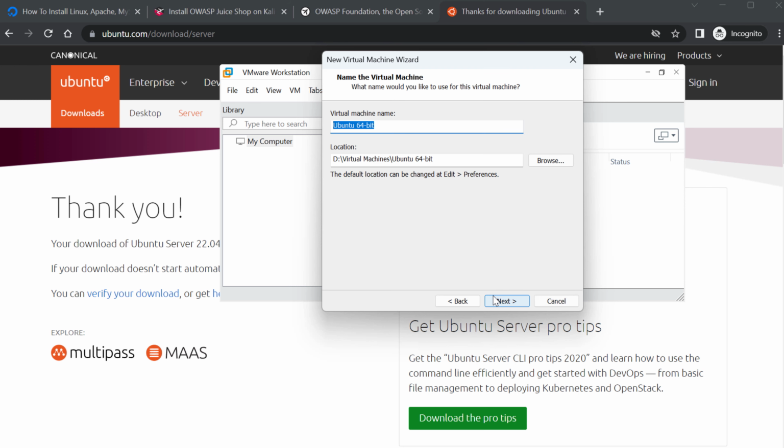I'm going to give this a name. I'm going to go ahead and just name this Juice. It's going to be hosting my OWASP Juice Shop and some other things, so might as well just name it Juice. Or actually, no, I'll name it LAMP Juice. I'll do that instead. LAMP Juice. That sounds like fun.